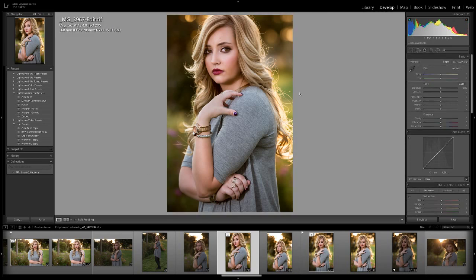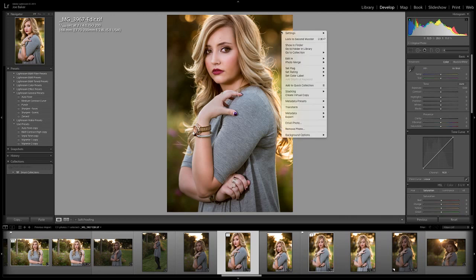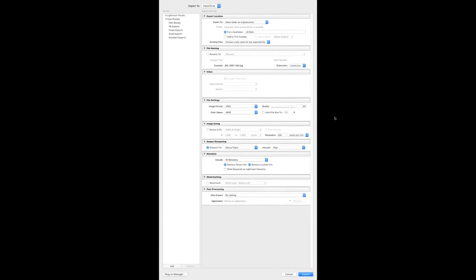The last thing that I will do is export it from Lightroom. I'll right click here and then go to export. And then this screen pops up. This started happening ever since I upgraded my OS X. I don't know why it's doing this. Anyways, I have several different exports over here. I'll do a standard export.